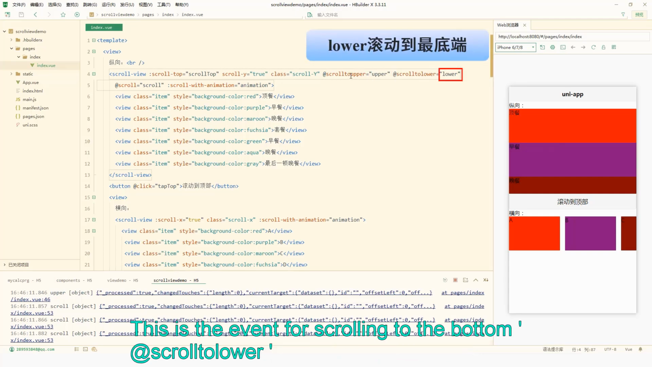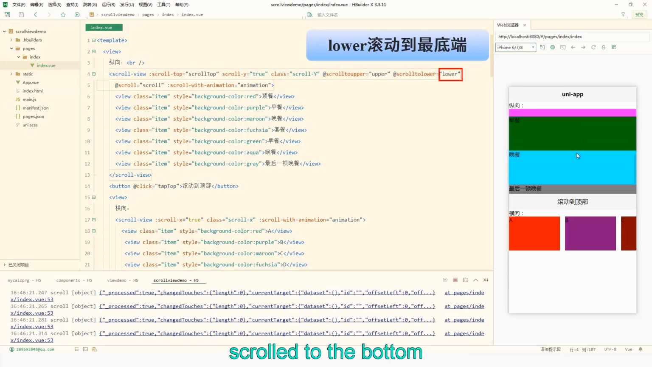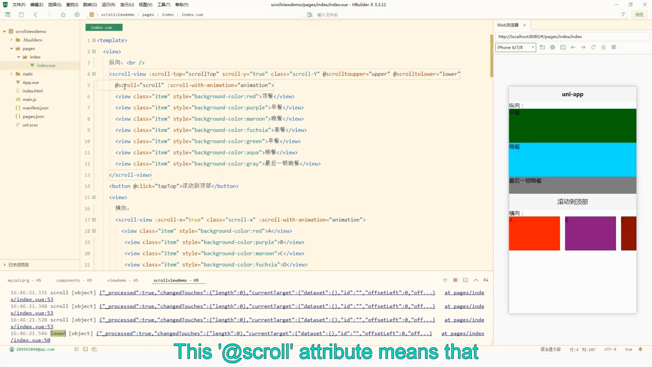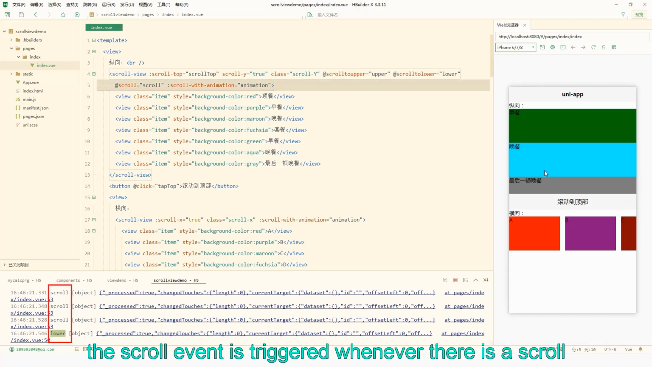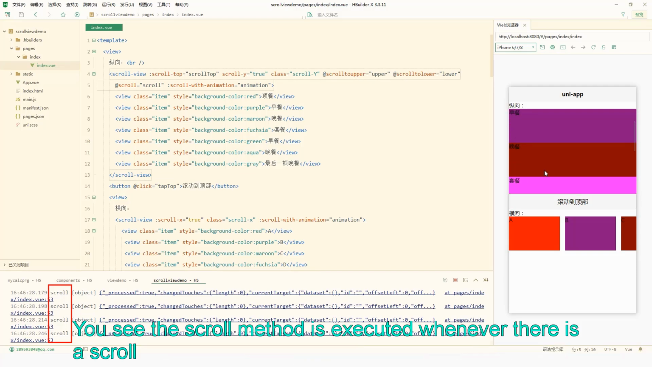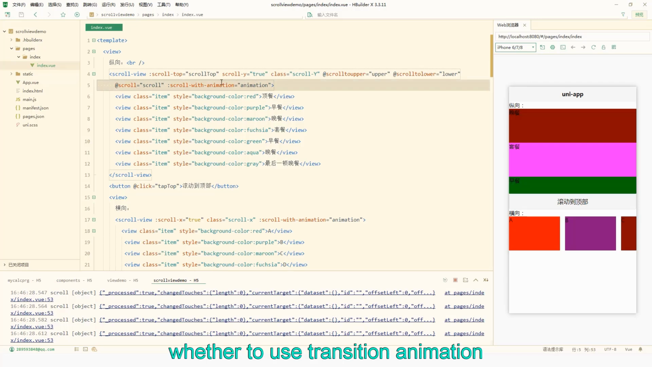This is the @scrolltolower event for scrolling to the bottom. Scrolling to the bottom, you see, it scrolled to the bottom and executed the lower method. This @scroll attribute means that the scroll event is triggered whenever there is a scroll. You see, the scroll method is executed whenever there is a scroll. This attribute indicates whether to use transition animation.